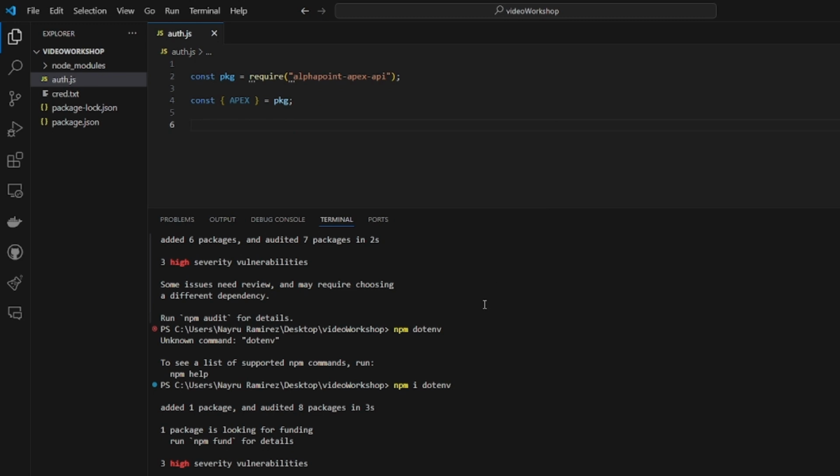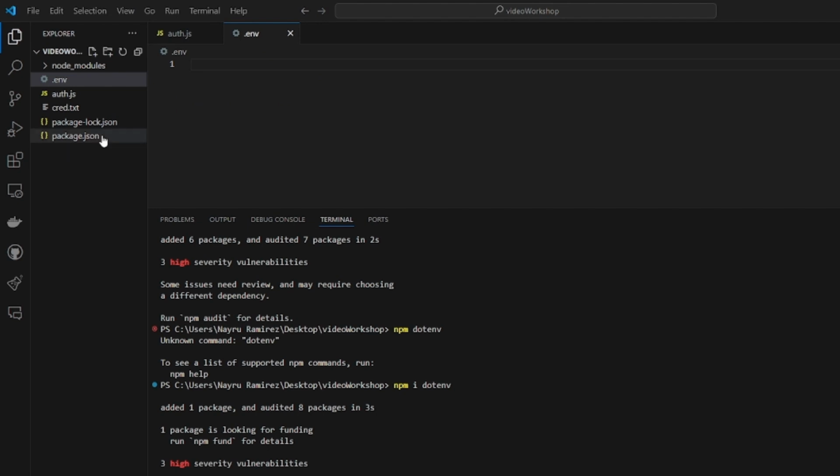Okay? After that, I need all my environment variables. So I will use require dotenv config. But I don't have my variables here. I need to create another file called .env. And inside .env, I need to create an API key variable, my signature variable, my user ID variable, and my nodes.